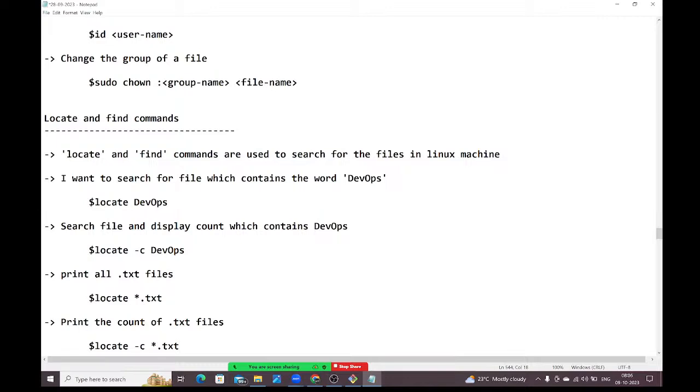Guys, we will use the locate command. By using the first command, locate DevOps, it will search for the word DevOps and find in which files it is available. It will print all those file names, guys.